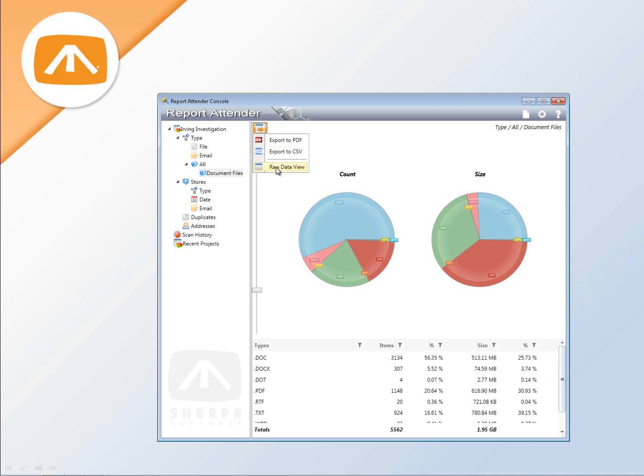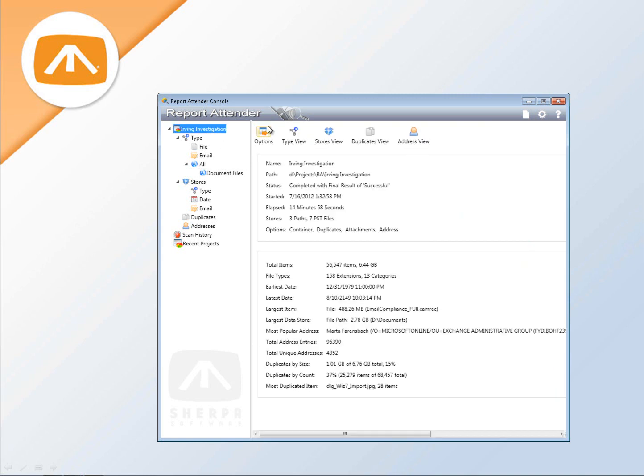In addition to that, there's also a raw data view. The raw data view, also exportable to CSV, will show you a listing of all the items filtered to the data set where you're currently on. If you go to the root summary, you also have an option for the result inventory, and this will give you the records for the entire data set.